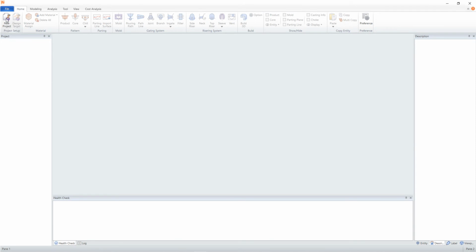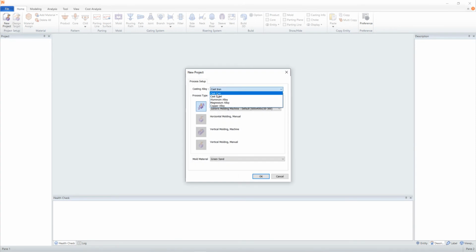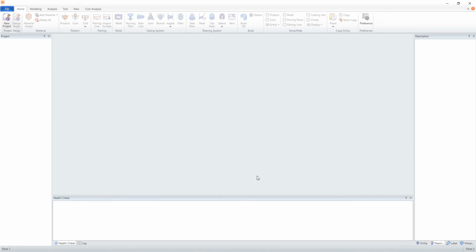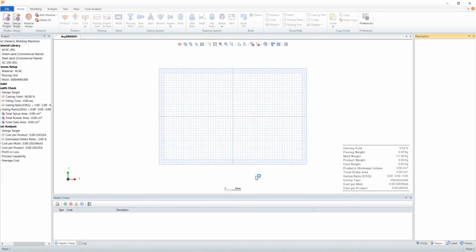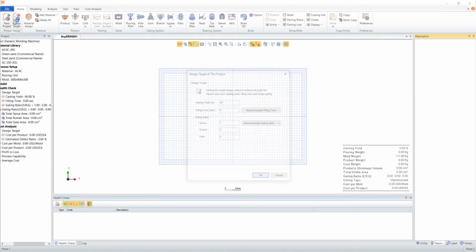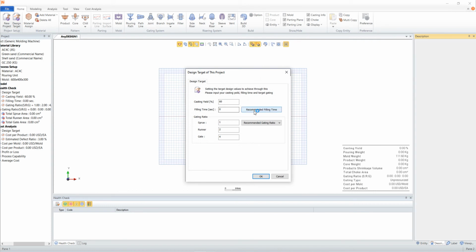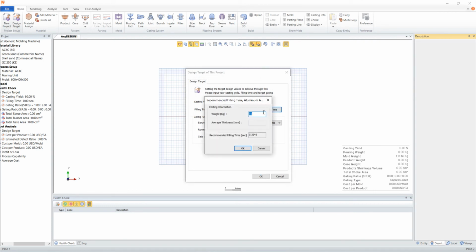Open New Project. Select aluminum for casting alloy and select generic molding machine. Confirm the mold material is green sand. Open Design Target. Set casting yield at 60%, then click recommended filling time. Input target weight and press OK.